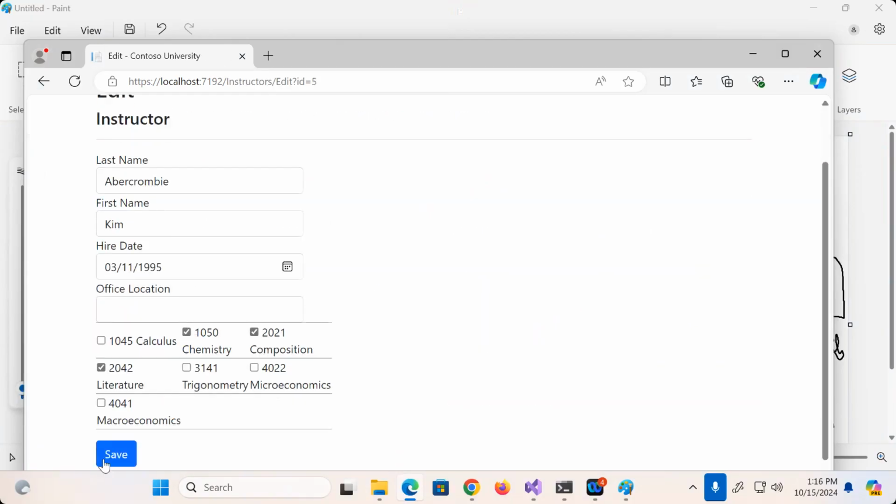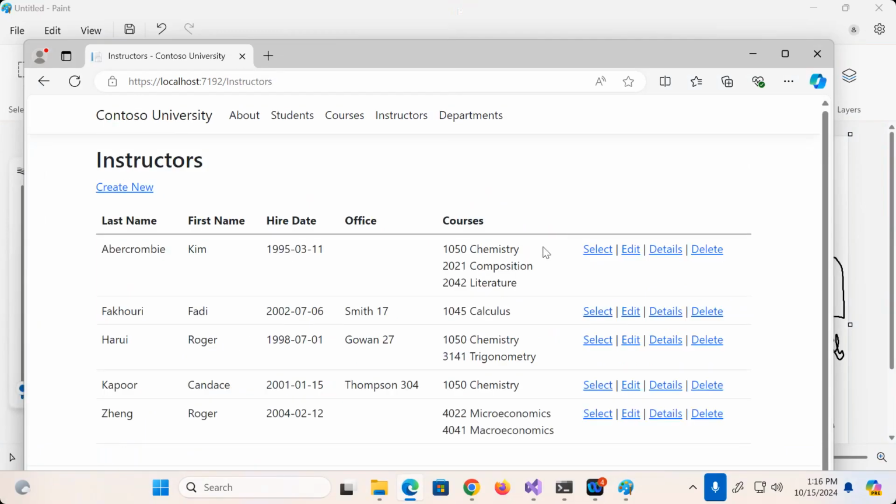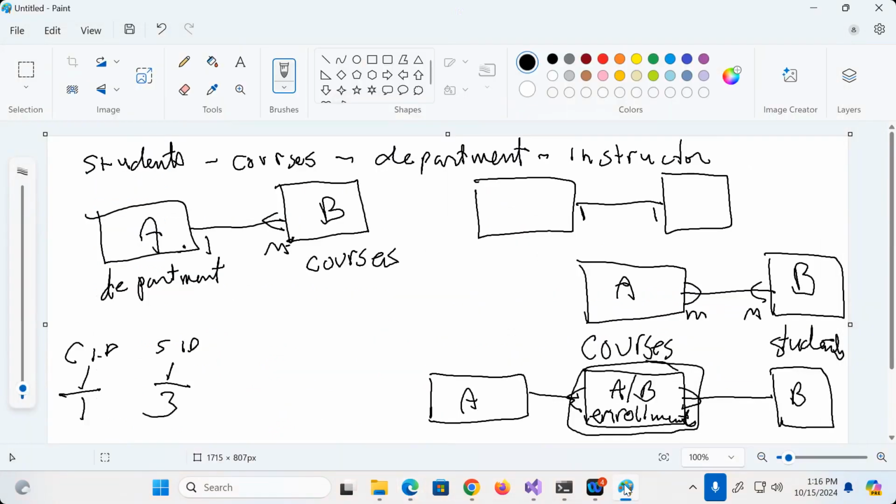Actually, we can associate one instructor can have many courses, and a given course can have multiple instructors. We have 2 instructors teaching chemistry. So we're going to draw this between course and instructor. It would also have a many-to-many relationship.